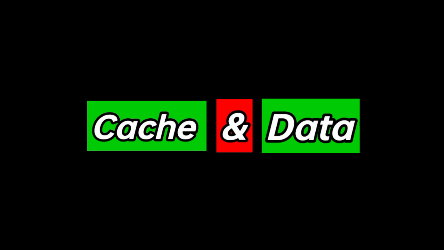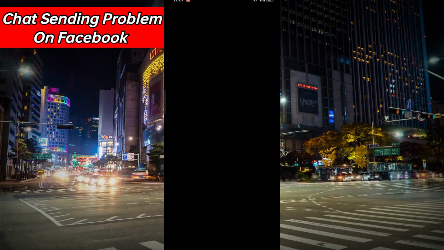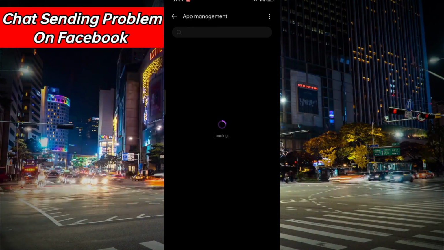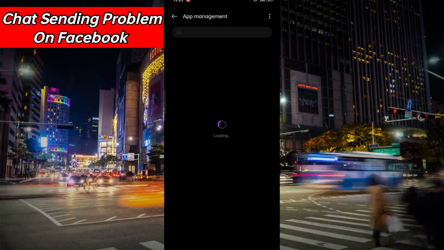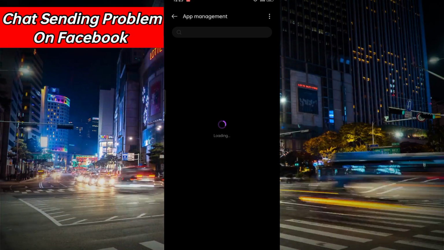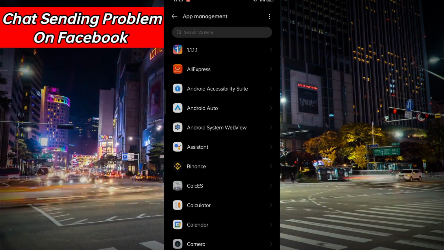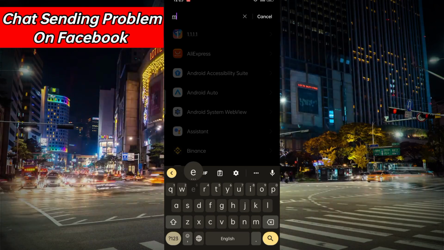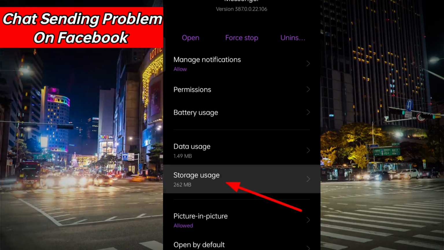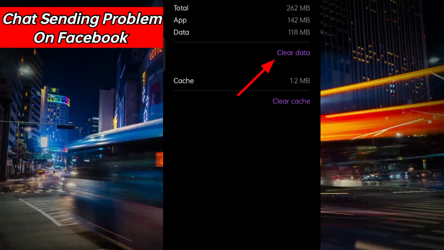The second thing you have to do is to clear cache and data. For this, go to your device settings right here and then go to applications management, according to your device, and then find Messenger. In Messenger, go to storage usage and then from here click on clear data and clear cache. I hope it will resolve your problem completely.